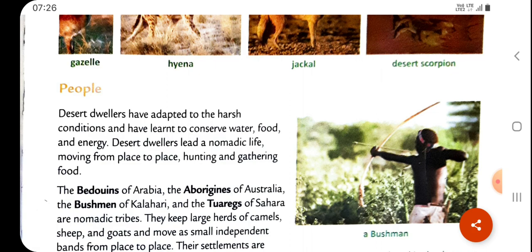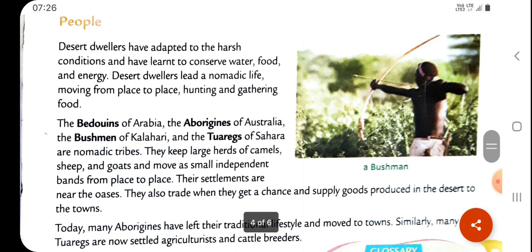Nomadic tribes means they are ready to move from one place to another in search of animals, in search of food, in search of water. They have no permanent settlement. That is why they are called nomadic tribes, nomads. About the occupation, they were good hunters. They keep large herds of animals, sheep and goats, and they move as small independent bands from place to place.